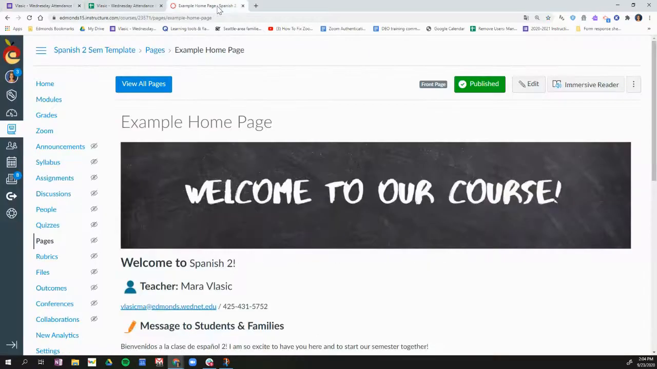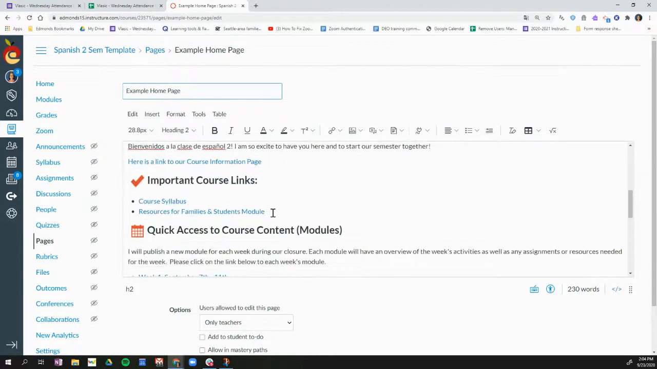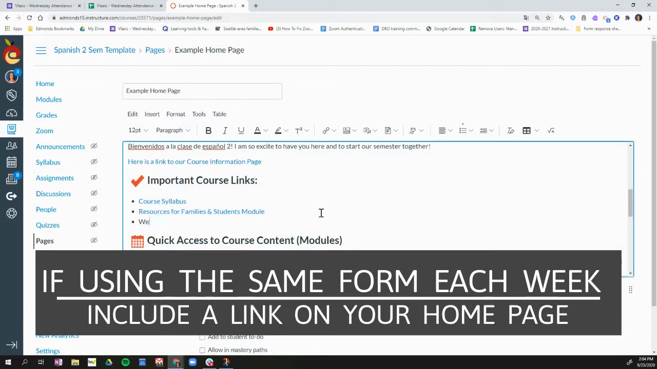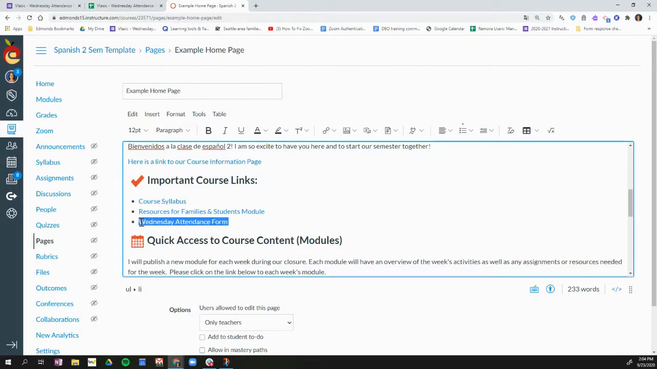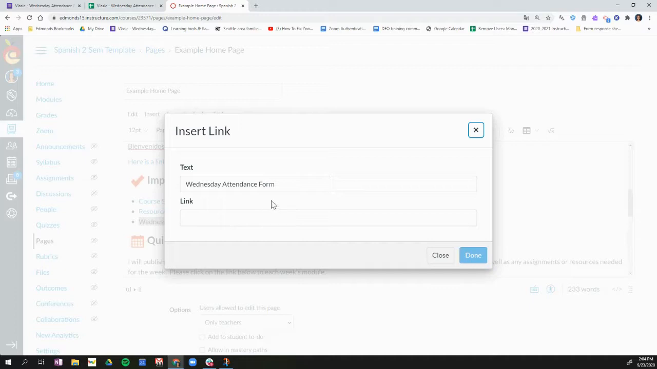Now I'm going to go back to my Canvas course. So I'm going to click edit on my home page, and I'm going to scroll down, and I'm going to put it under important course links. So I'm going to click enter, and I'm going to say Wednesday attendance form. I'm then going to copy those words, the text Wednesday attendance form, and then I'm going to use the shortcut Control and K. This is the shortcut for inserting a link. The button Control and the letter K as in kite.